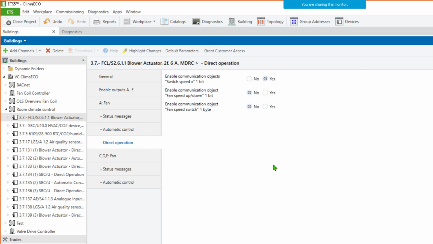So then we come to the direct operation. Direct operation means that the end user via a rocker can change manually the fan speed. He can do it via 1-bit objects, but this is not what we want. We want to switch between one rocker up and down the fan speed. Left up and right down. So we have only to activate here the fan speed up down button.